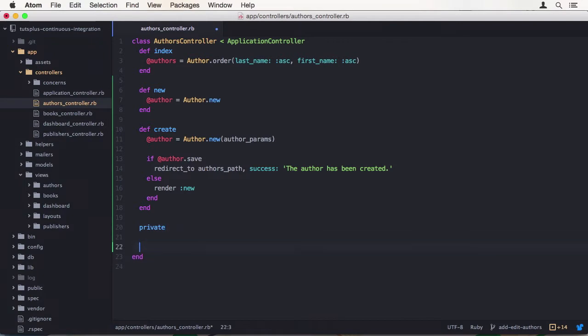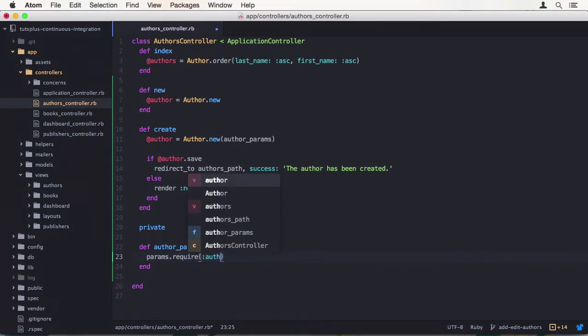The author params method is used for strong parameters. We require the author param and then that's the first name and the last name. Now that we have the new and create action, let's move on to edit and delete. But wait, this is a continuous integration course. We want to use tests.